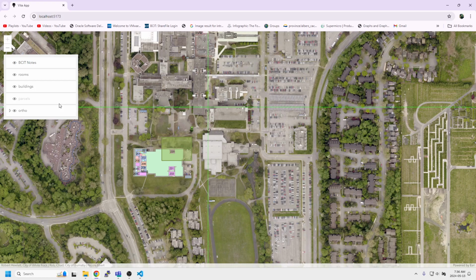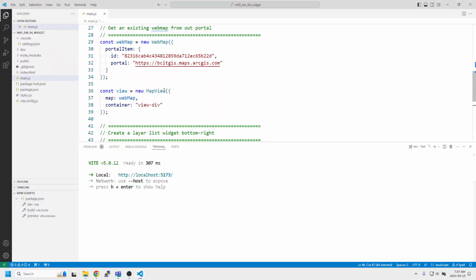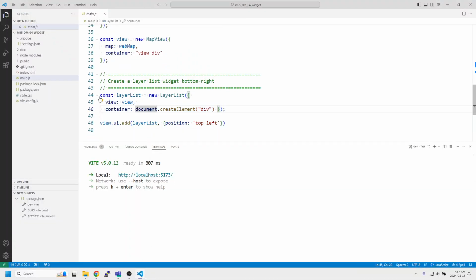And what that would mean is without using JavaScript code, all with HTML and these pre-built web components, we can have a very similar map created. But that's it for this demo. Again, all that we added here was, hey, in JavaScript, create me a new layer list. It needs to know what map view to go to see the layers to display.